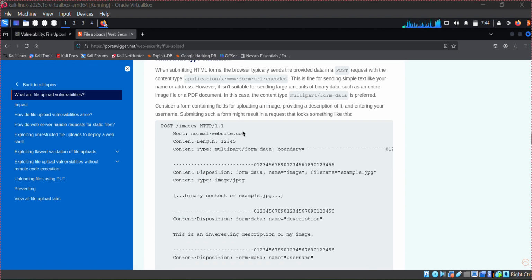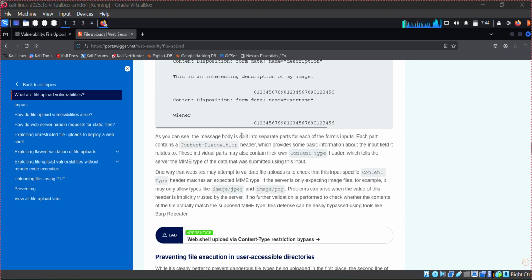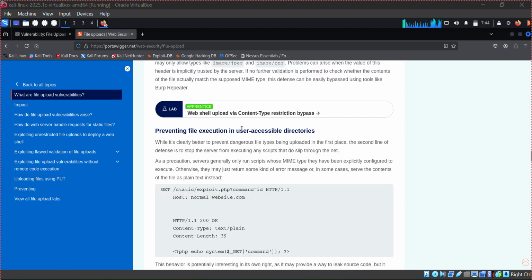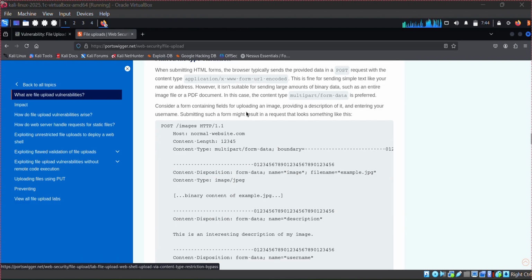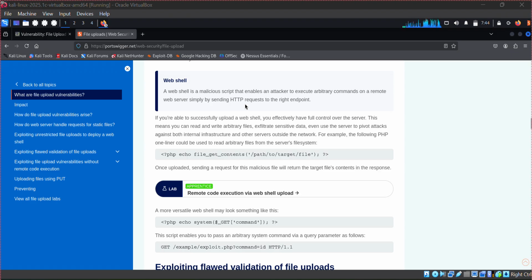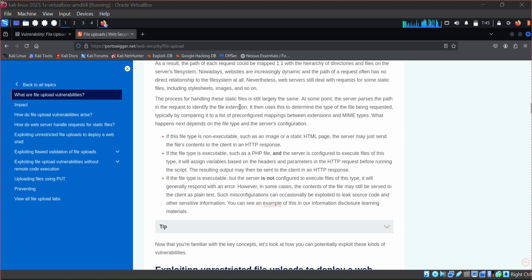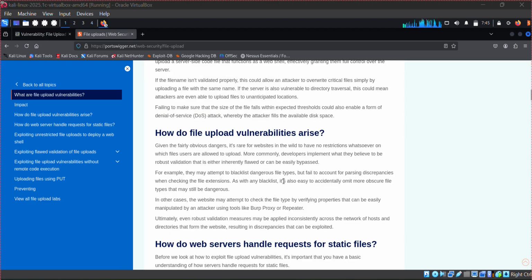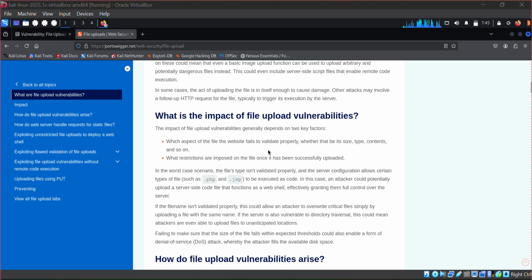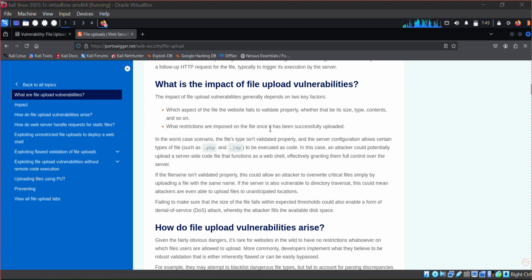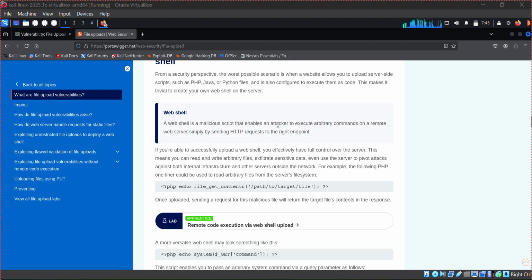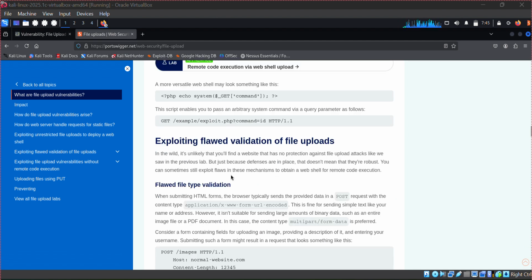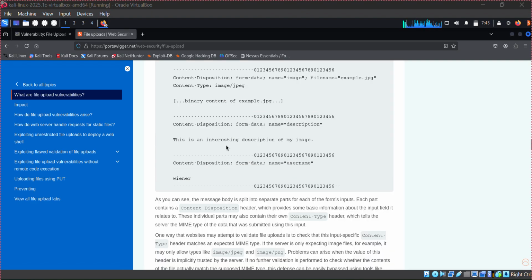I explained this in a short way. If you want to go deeper, you can check PortSwigger. I just took this as an example. I will also explain how to prevent it and the solution. Let me check if it is here or not. So here is the reason for this attack.